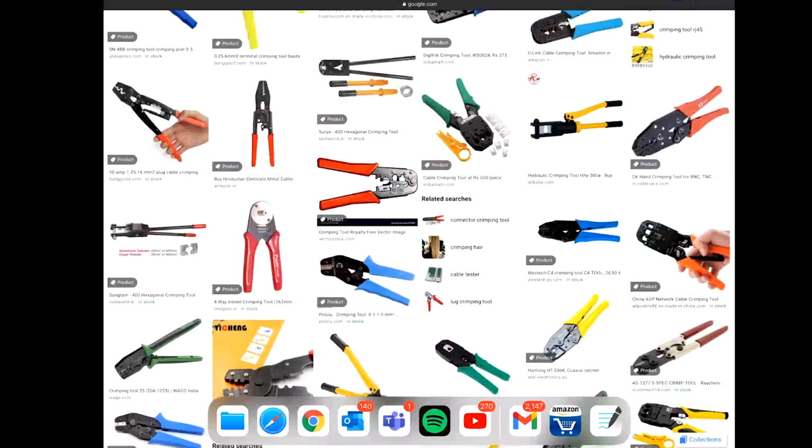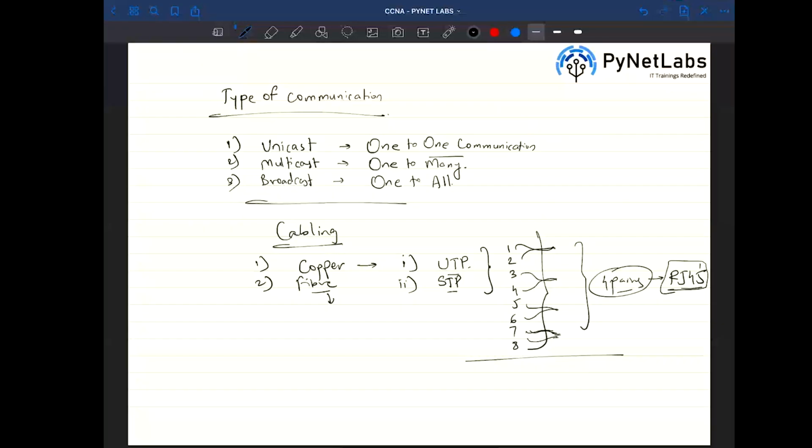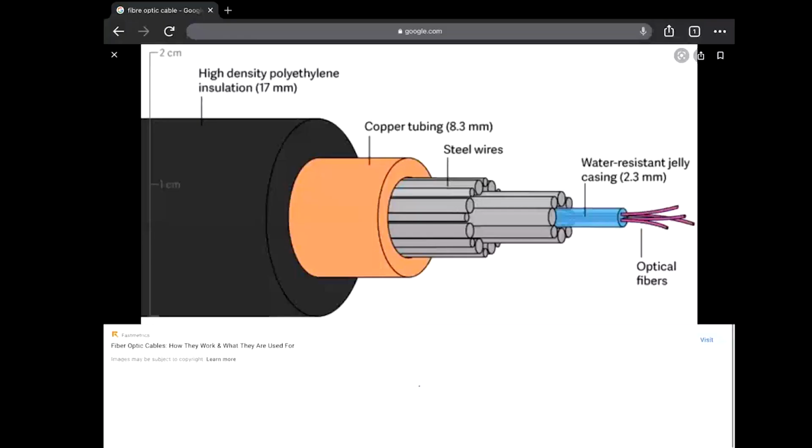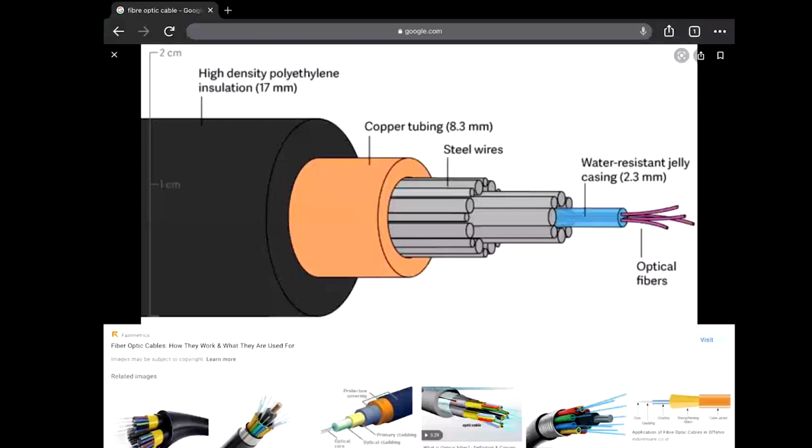However, the fiber cable is altogether a different cable that provides a speed of around 1 Gbps. Okay, so you can send and receive data at the speed of light, I would say. That's why it's just a short optic wire that is involved in the fiber cable. And let's see how that particular fiber cable looks like. Yeah, you can see that. That's exactly how a fiber cable looks like. So you have a high density polyethylene insulation, which is very hard to break.